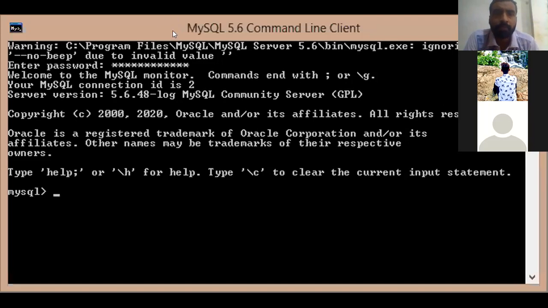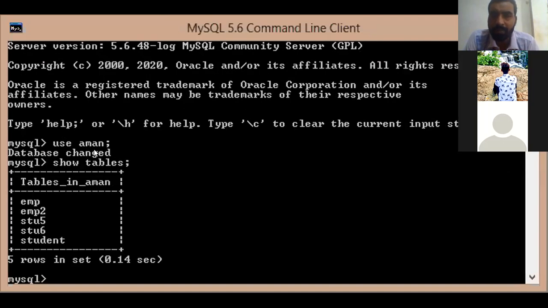Now you can see, let us write the database name, use Aman. This is our database name. Now let us write the table names. Show the tables. Let us see what are the tables in this database. Our tables are EMP, EMP2, STU5, STU6 and student. These are the tables.